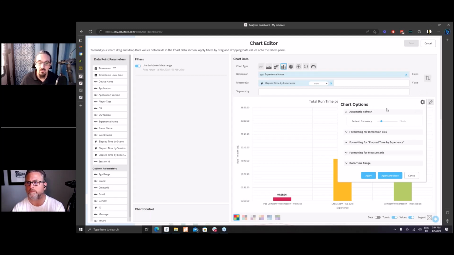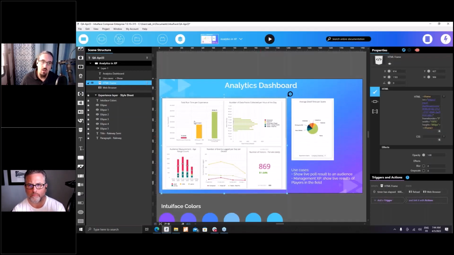Also notice that if you are displaying this web browser in a new scene, like at the end of a quiz, it will load the data each time you load the scene. So you don't have to care about refreshing the data. That's cool. Just if you're setting it at the chart level, you need to make sure every chart is properly set. It's a per chart kind of setup.